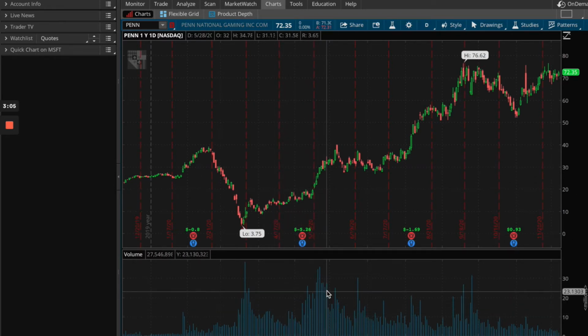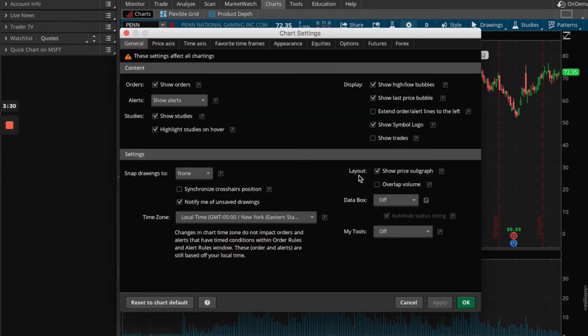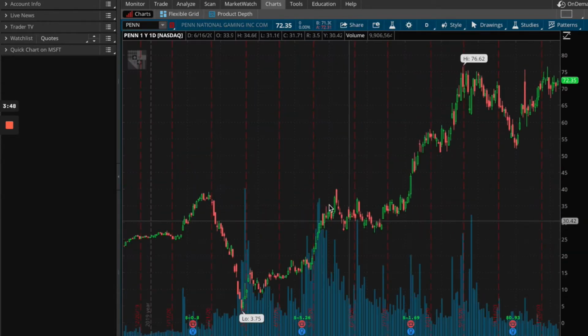So the first thing I'm going to do is connect the volume to the stock chart so that it opens up some space down here for some other indicators, and I personally just like having the two overlap. So what I'm going to do is go up to this settings tab here, and then underneath layout, you can see there's an option for overlap volume, so I'm going to click that and then click OK. Now you can see this volume is connected to the main chart, and I think it just looks a little more visually appealing.